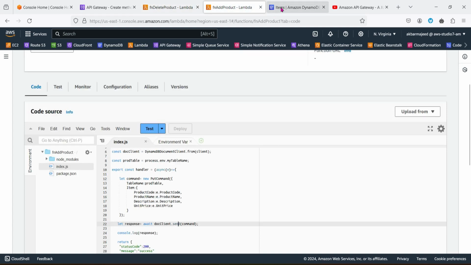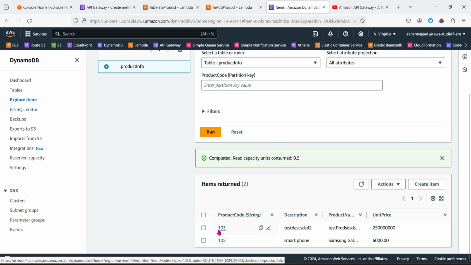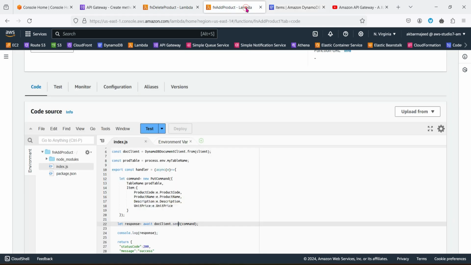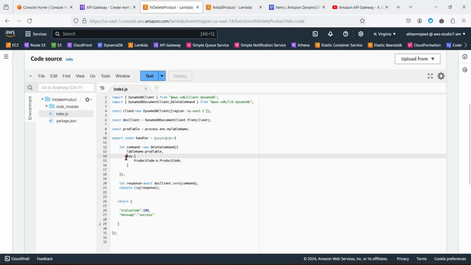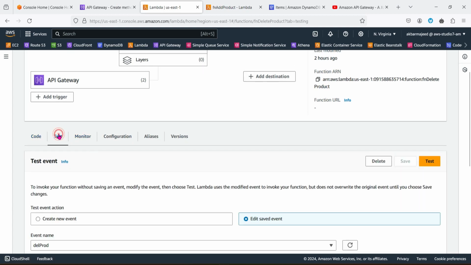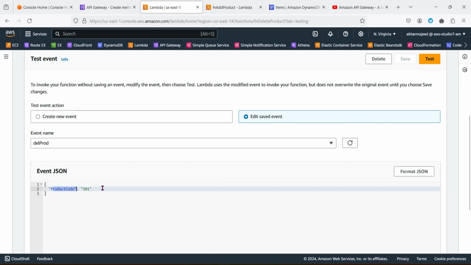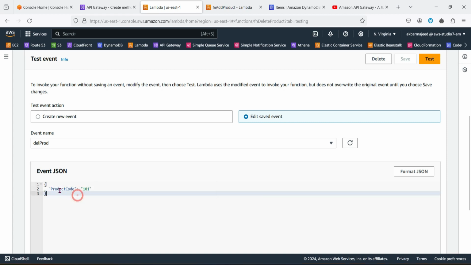I am using the delete command from the document client. I'm simply passing the table name and key. The key is nothing but the product code. If you go to DynamoDB, the product code is the primary key, the partition key. So we are just passing the product code to the document client and getting the response. Once everything goes fine, we send the success message. If you go to the test section, you will find the payload is just expecting one simple object, the product code.